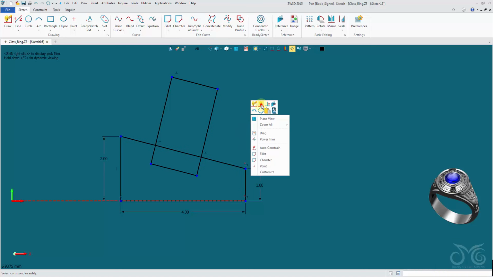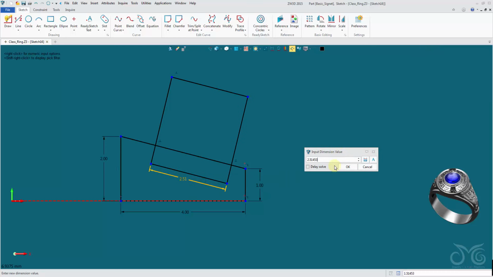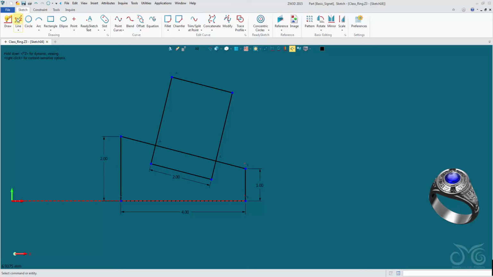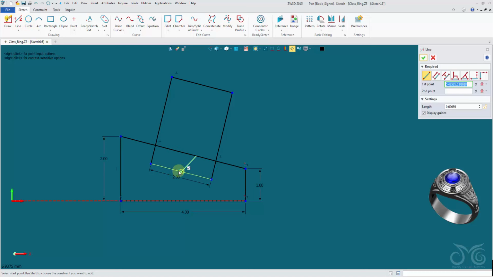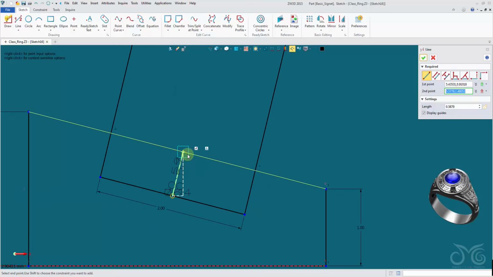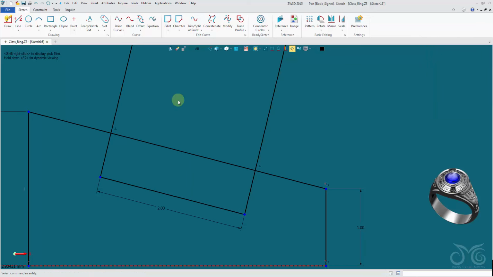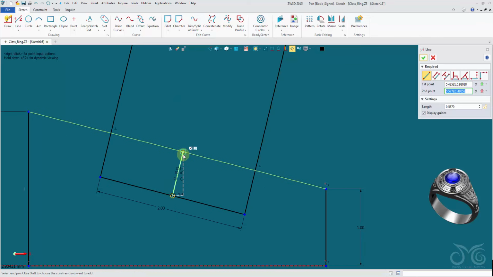Let's add a dimension constraint to the width of our channel. Let's say 2 millimeters. But now we want the center point of the channel to be constrained to the midpoint of this line. To do this, we'll create another line. Let it snap first of all to the midpoint of our lower rectangle edge. Bring it up perpendicular, have the perpendicular snap. That wasn't right, I'll redo that. Midpoint, perpendicular.